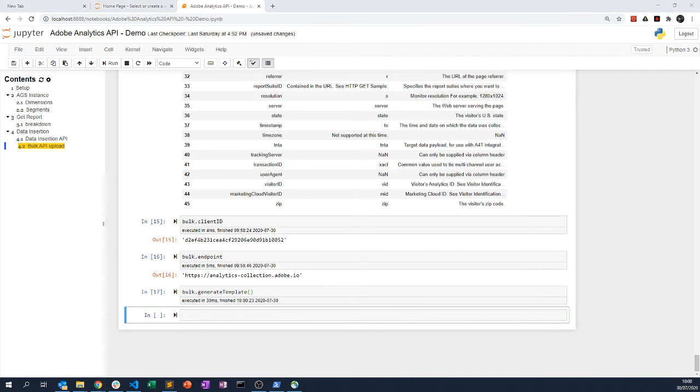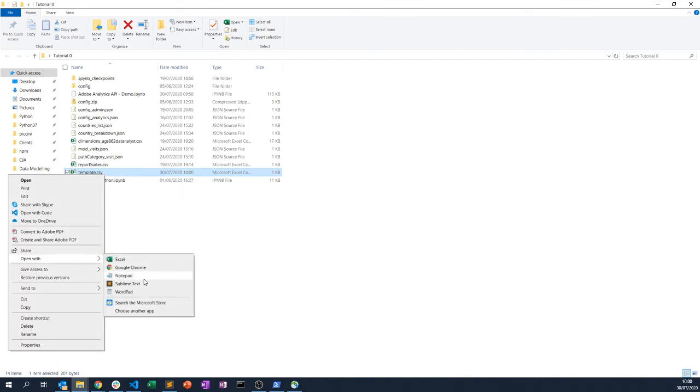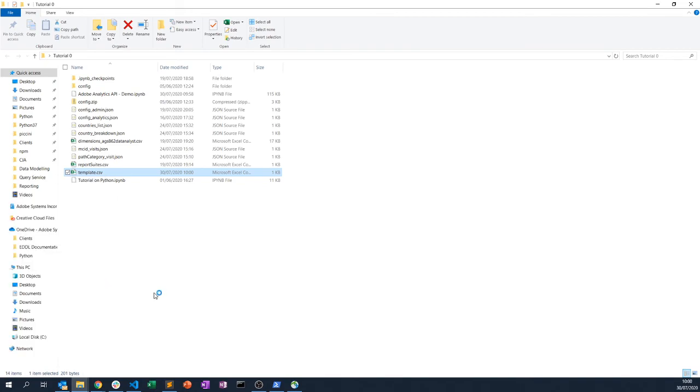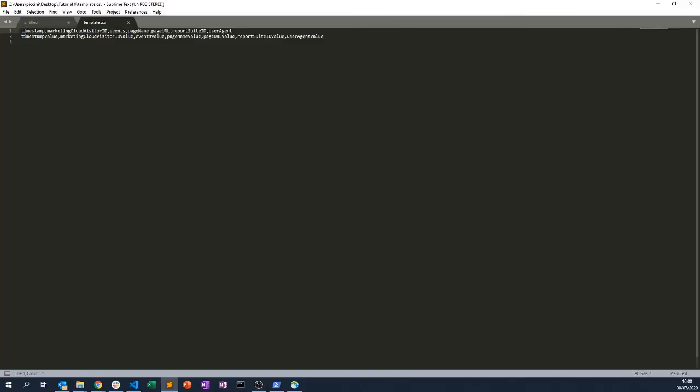And hopefully now I'm going to go to here, and you see that the template has been generated. If I'm opening this through Sublime Text, let's say, and have a look here, you can see all of the different fields that I need to send: timestamp values, marketing cloud ID values, events value, page name value, page URL, report suite value, user agent value.